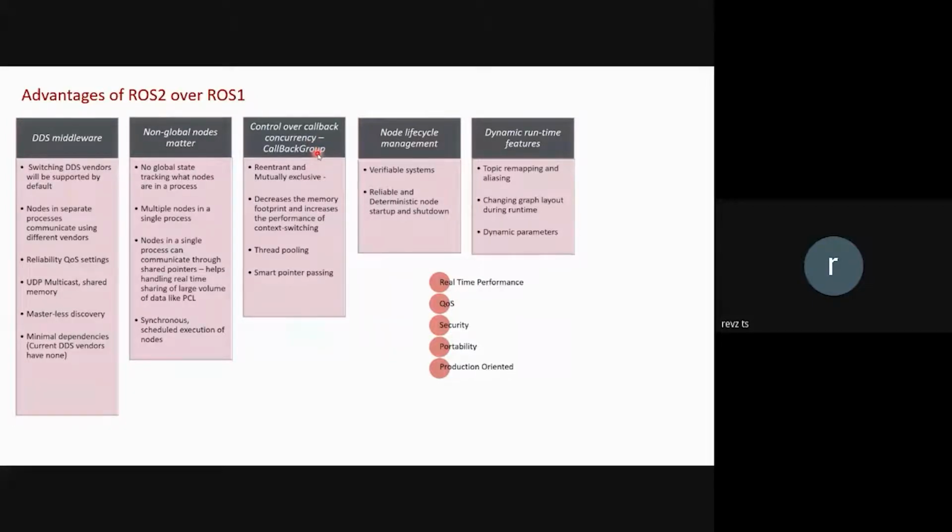Callback group means in ROS 1, a lot of nodes will be there and they will be publishing their messages, and it will cause a lot of constraints in the resources or in the bandwidth of the network. But in ROS 2, you can time what messages should start publishing at what time, and some of the subscribers can work together while other subscribers will be in sleep mode, and when they start receiving, the other set can go to their sleep mode. In this manner, the constraints in the network can be reduced. So control over callback concurrency, callback groups is also possible.